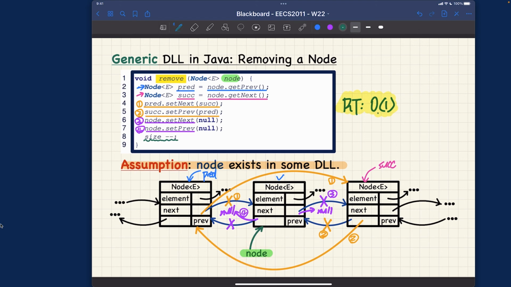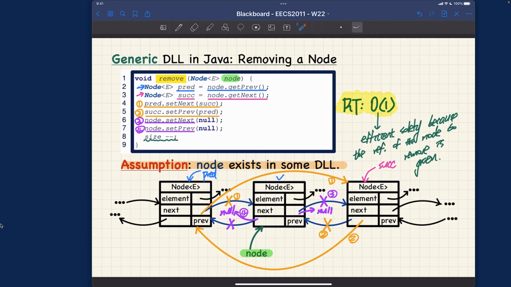Okay, let me say over here, efficient solely because the reference of the node to remove is given. Otherwise, if the reference is not given, that would be linear time. It's almost like a remove at a particular position. All right. It's really important for you to notice the reference of the node to remove is actually given.